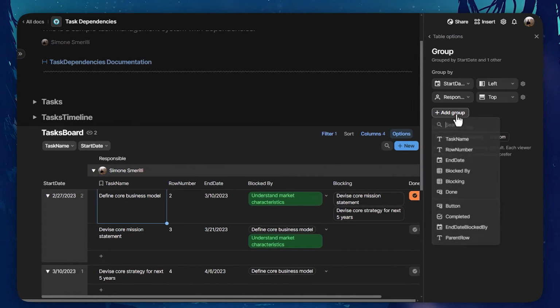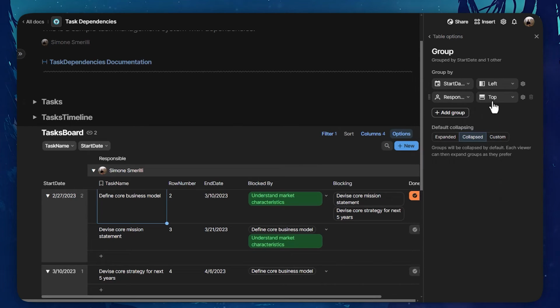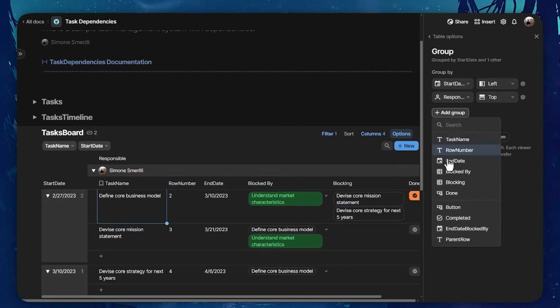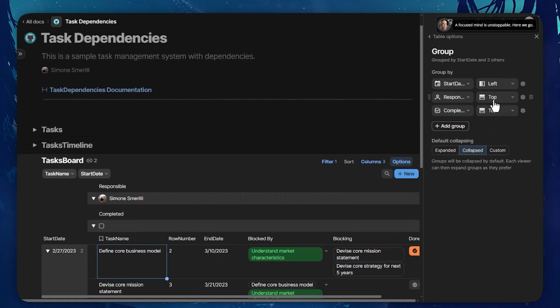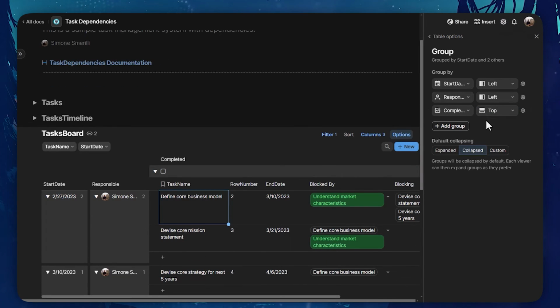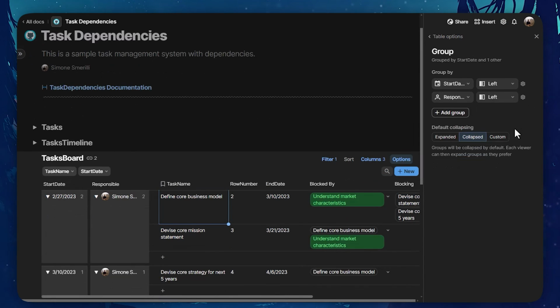I can also add additional groupings, but the only options are left or top. So if I add an additional group, for example, the completed checkbox to see the task completed or not completed yet for each person, then I can also define that and set it as grouped at the top or on the left. And to me, this becomes a bit too much. So it might have some diminishing returns. So I like maximum 2 groupings to have that swim lane effect for task management.